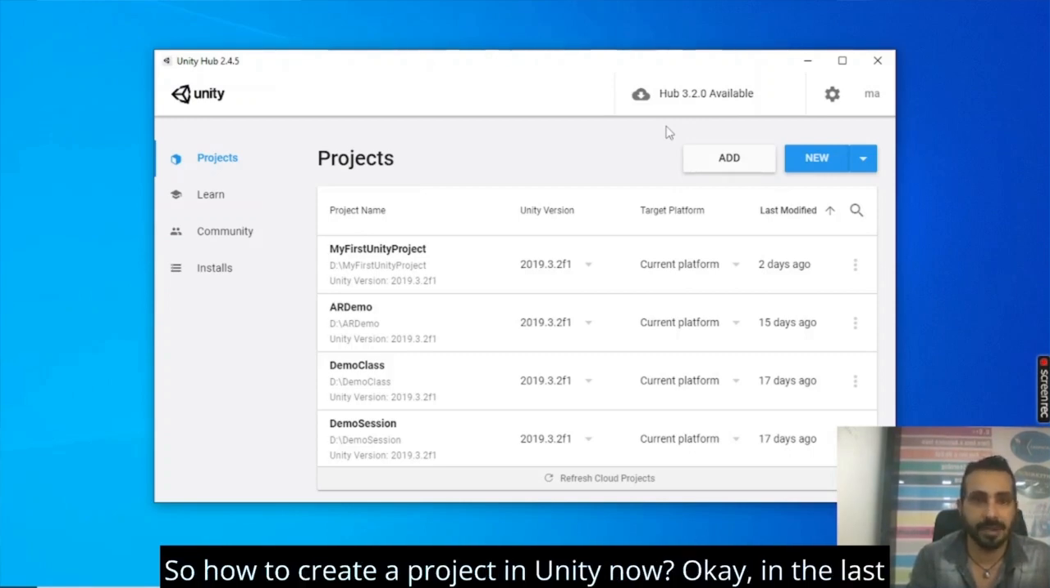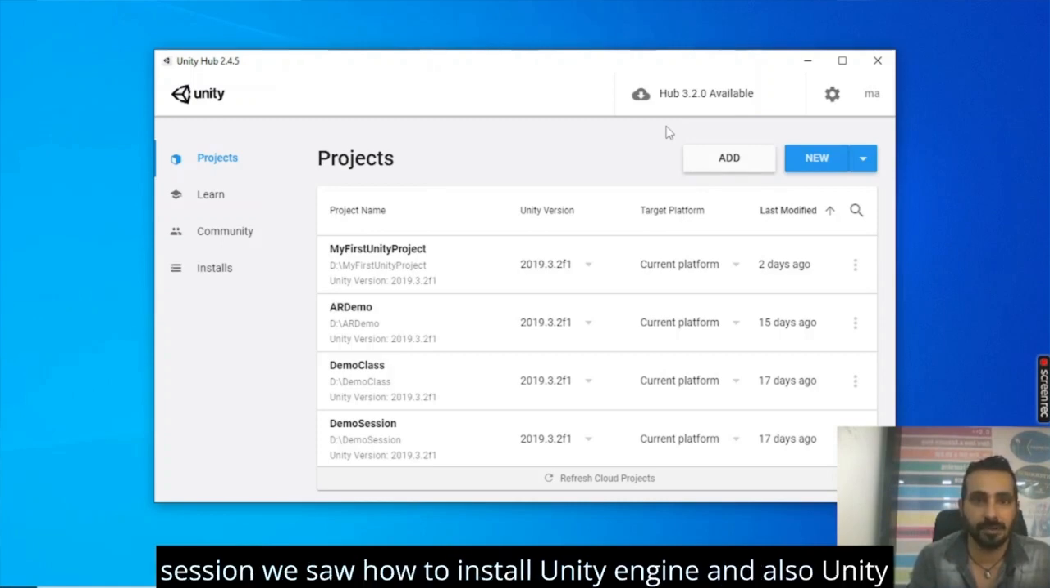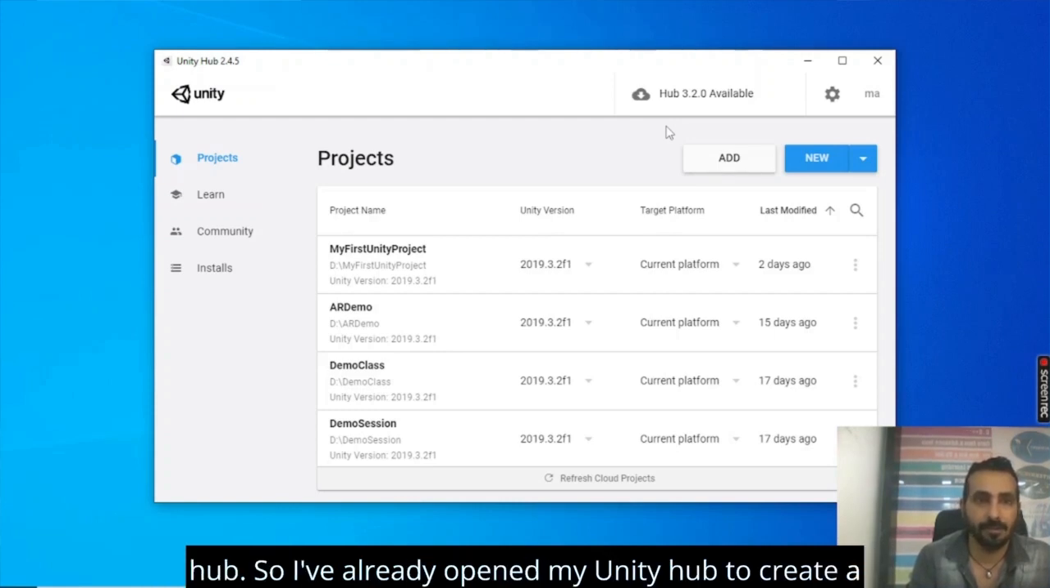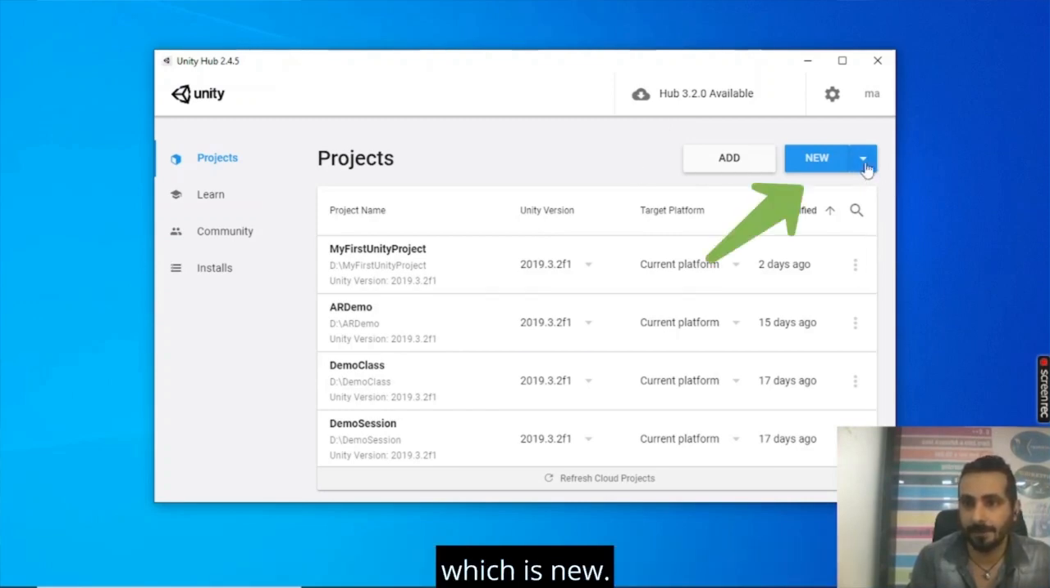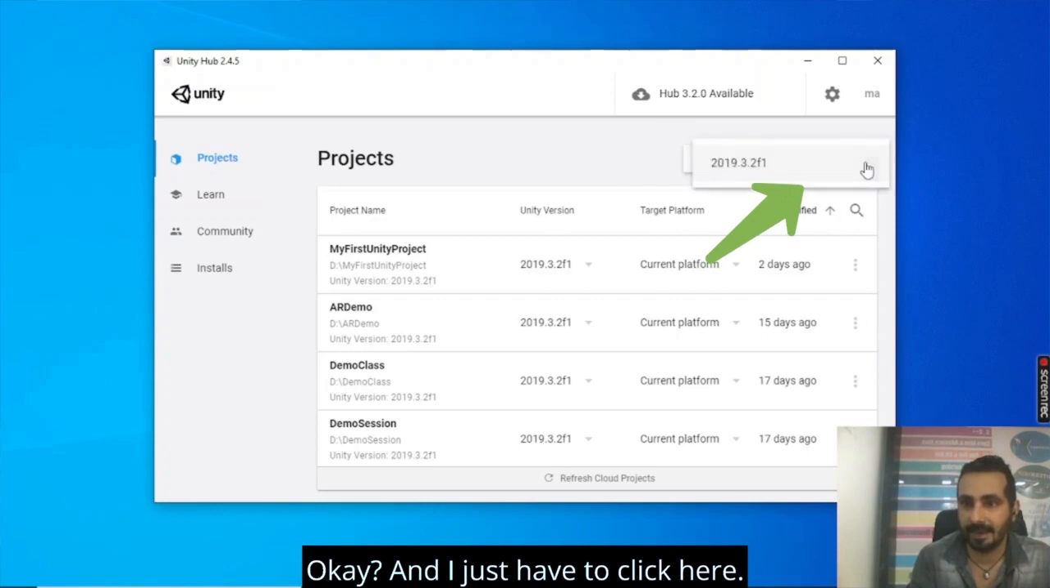So how do you create a project in Unity now? In the last session we saw how to install the Unity engine and also Unity Hub. So I've already opened my Unity Hub to create a project. I just have to go here to create a new project, and click here.